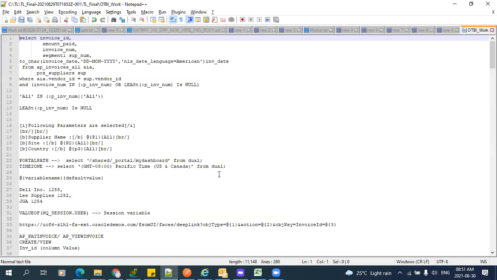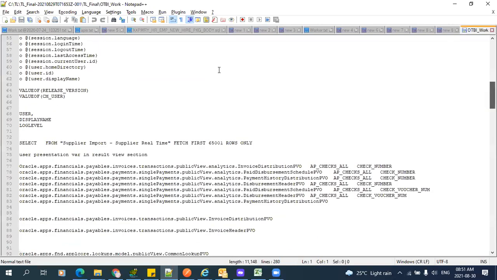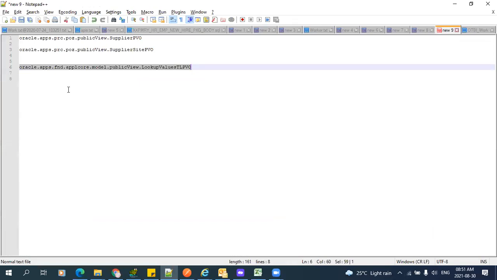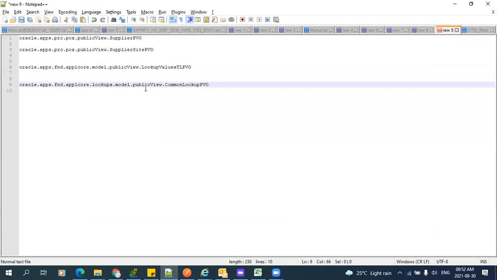This is a common lookup view. The same here also, we can use the same FND application core lookups model public view and common lookup. Either you can go for this lookup also. You can use any one of the lookups, it will work. Just copy this lookup.